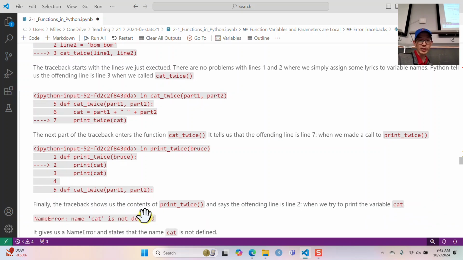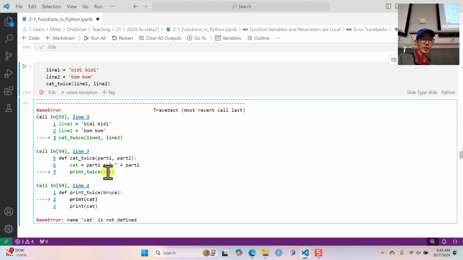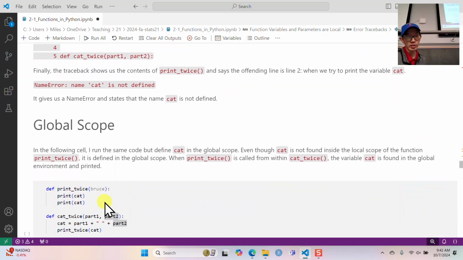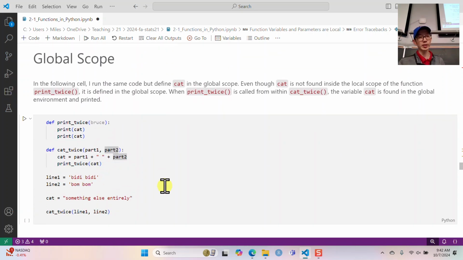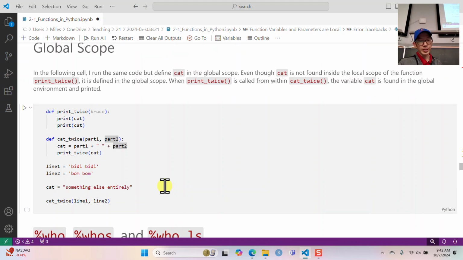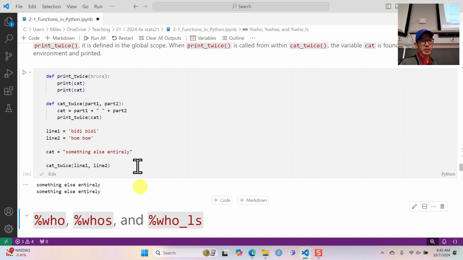And it says cat is not defined. And we can see that, indeed, inside this print twice Bruce function, there's no definition of cat. So that's where we're encountering the error message. Here, if I just define cat in the global scope, and I just call this something else entirely, I could execute this again, and this will run.